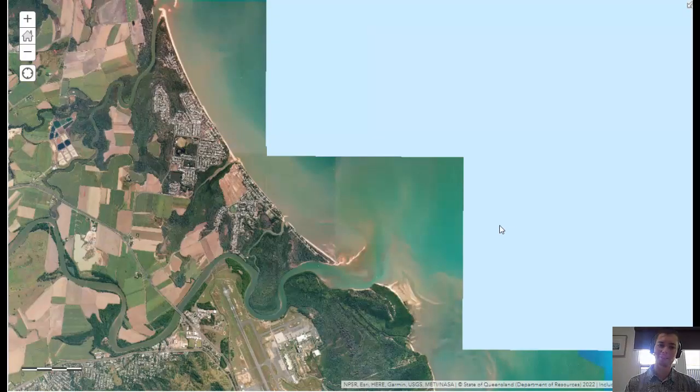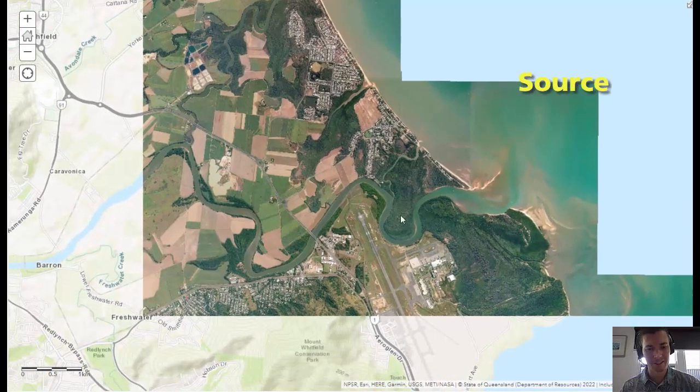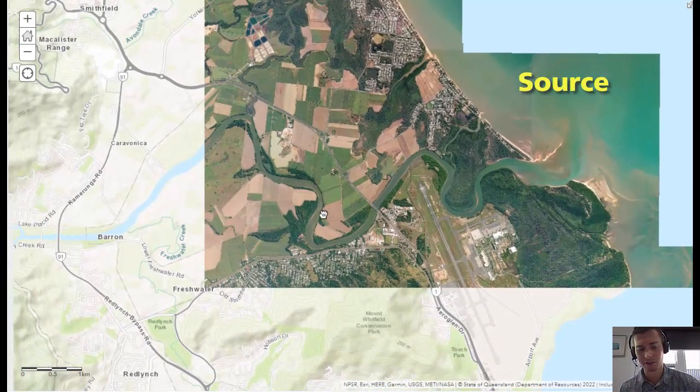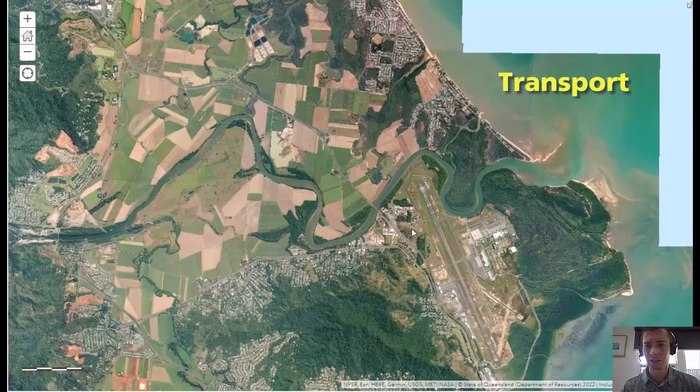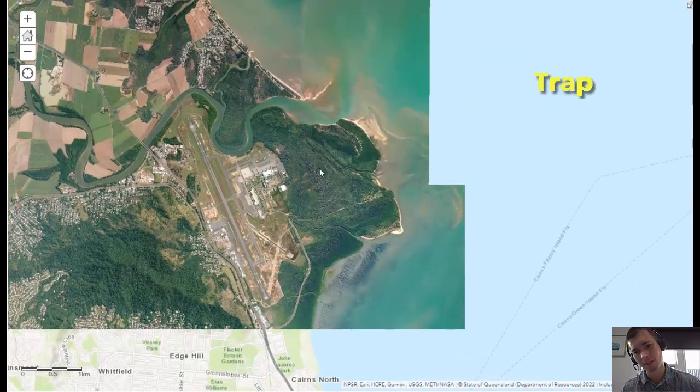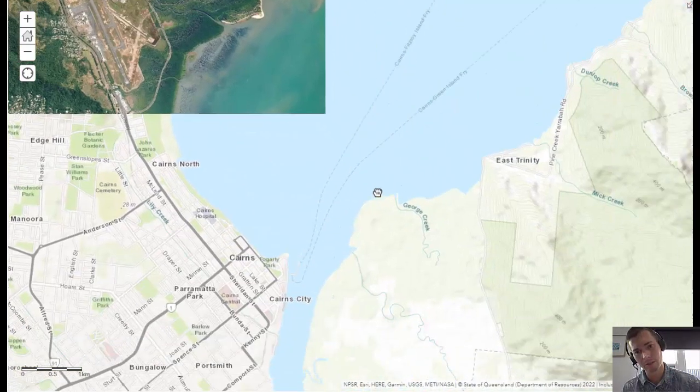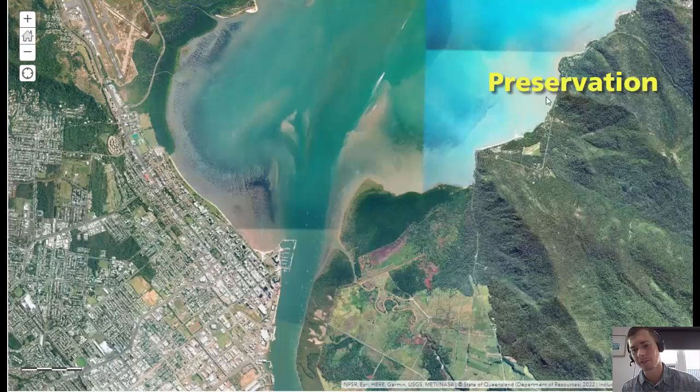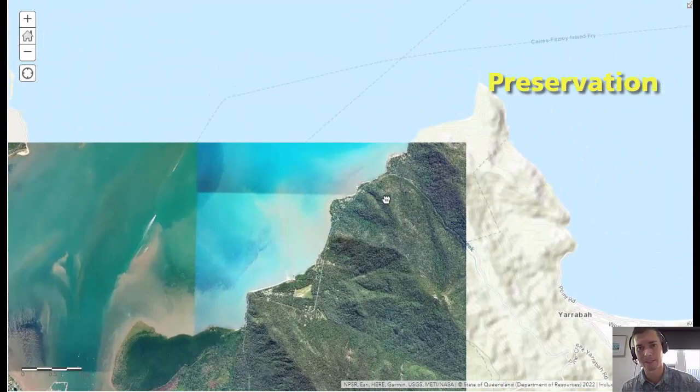So, let's break it down into some simple steps. Let's look at the source of the sand. Let's look how it's transported. Let's look at the trap, how the sands are caught, and then let's look at the preservation, how we preserve our beaches and our sand.